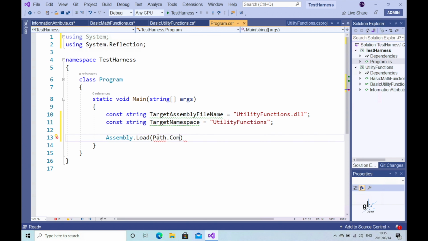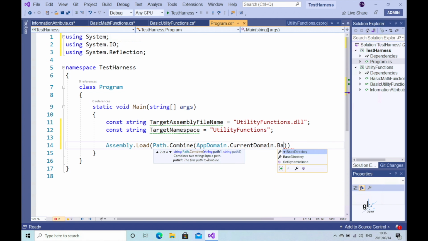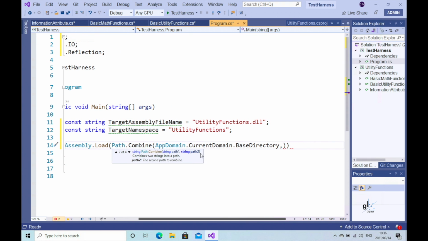Let's use the Path.Combine method to combine a path with the name of the file. The Path class resides in the System.IO namespace, so let's include a using directive to the System.IO namespace. So we are able to get the current path from the AppDomain.CurrentDomain.BaseDirectory property. This is the directory where the assembly that we are currently working on will reside. Let's pass this value as the first argument to the Path.Combine method.